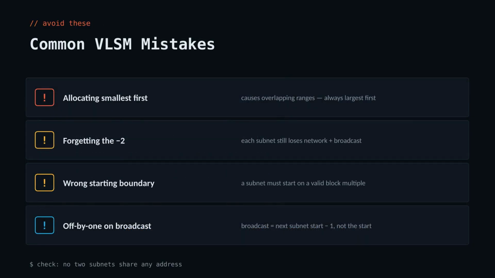Before you try this on your own block, a quick word on the traps that catch almost everyone. Allocating the smallest subnet first is the big one. It pushes your larger blocks onto boundaries that no longer fit and ranges start colliding. Don't forget the -2 on every subnet, since each one still burns a network and a broadcast address. Make sure each subnet starts on a valid block multiple, and remember, the broadcast is the address just before the next subnet begins, not the next subnet's first address. The final check is simple. No 2 subnets should ever share a single IP.